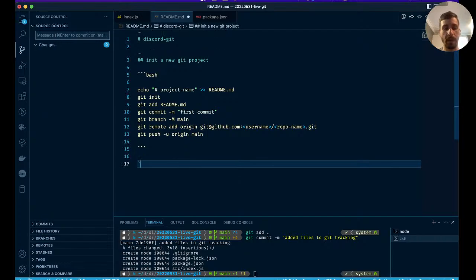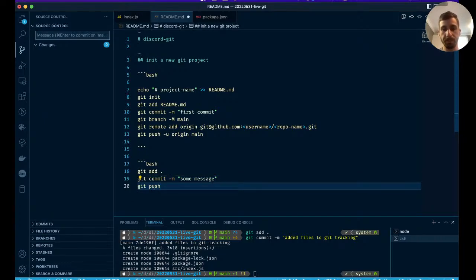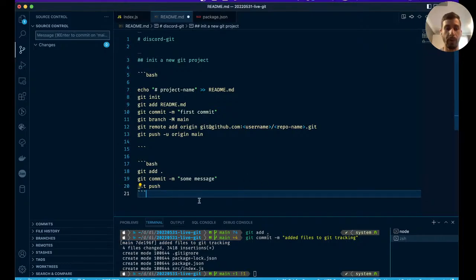So the workflow that I'm always doing all day long is going to be git add period, git commit, message, some message, and then git push. This is the bulk of what I'm doing when I'm working with Git at work.